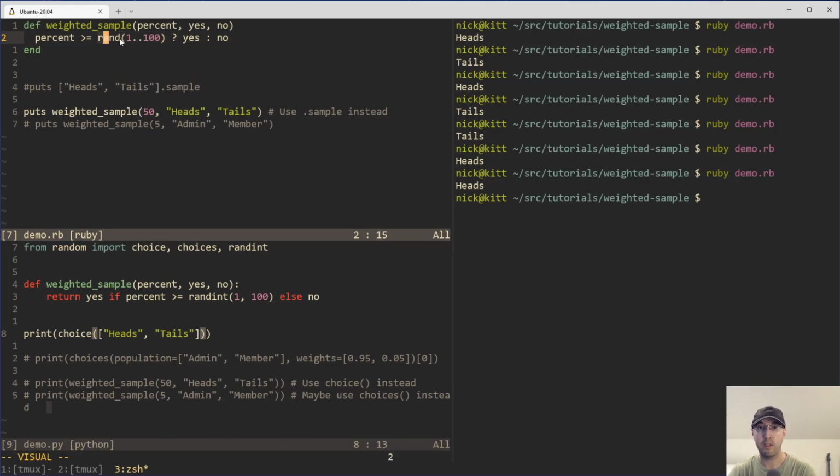So let's just say the random number generator gives us like 27 or something like that, right? Actually, sorry, our percentage will be greater than 27 in this case. So the yes value will be chosen here, which would be heads. And otherwise, if it happens to be the other way around, then we get tails.